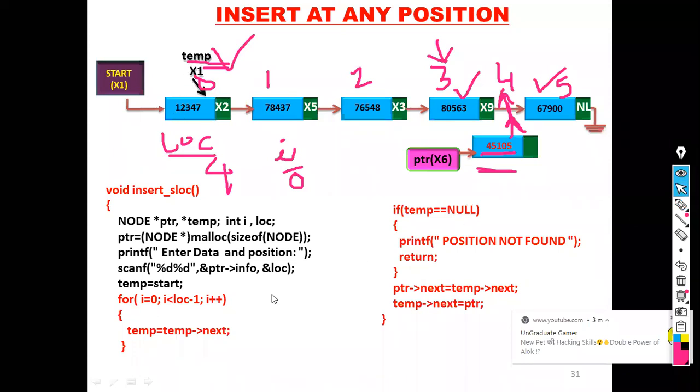Now take the for loop. So for i equal to 0, i less than location minus 1, i plus plus, then what I do, temp equal to temp next. So I have to move this pointer to the next node of the linked list, until I reach the location before the node to be inserted. As the node is to be inserted at the fourth location, I have to continue this loop up to the third location, so that temp is pointing to the node that is present in the third location.